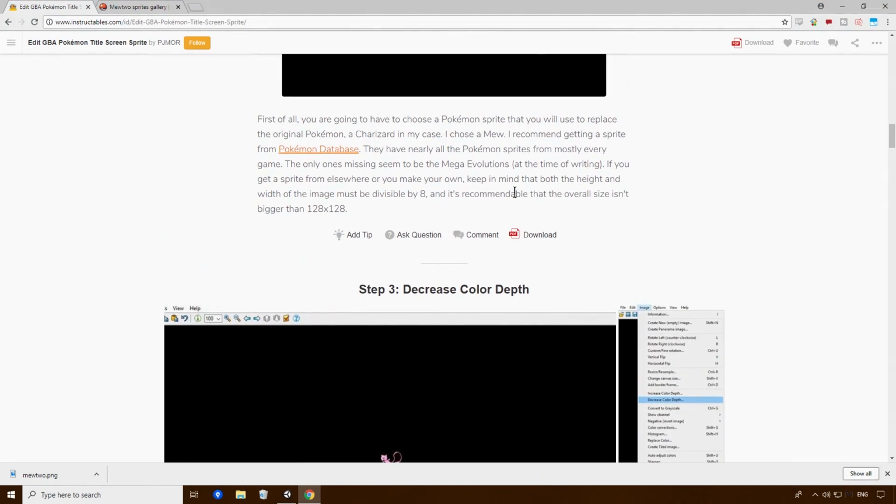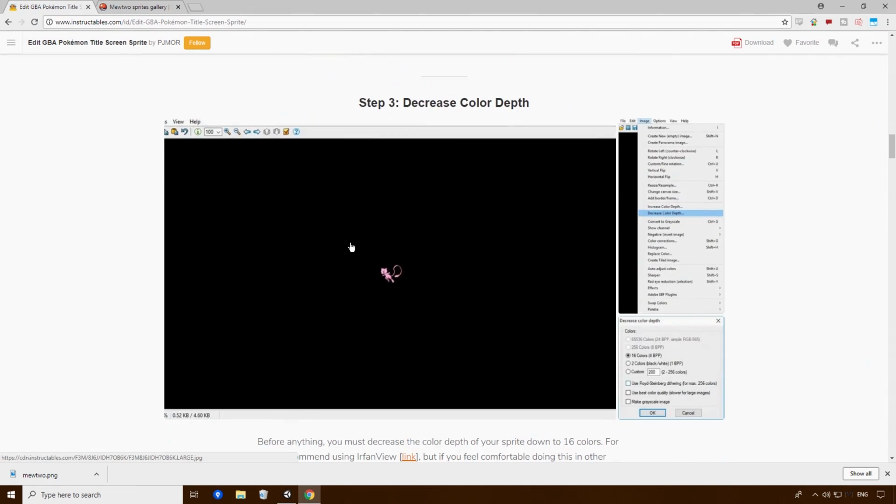Anyway, he also makes a point here of making sure that the image itself is divisible by 8. Pretty much base 2, I believe, will get you away with it. But basically we're going with 64 by 64. I don't believe you can use 32 by 32, which is a shame. And he also recommends not going above 128 by 128. So hopefully simple enough.